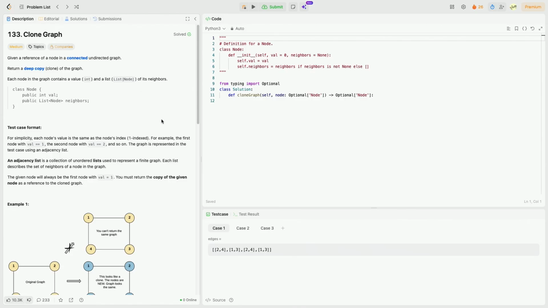Hello and welcome back to another LeetCode problem. We're looking at another interesting one. It's a medium one, 133 clone graph.